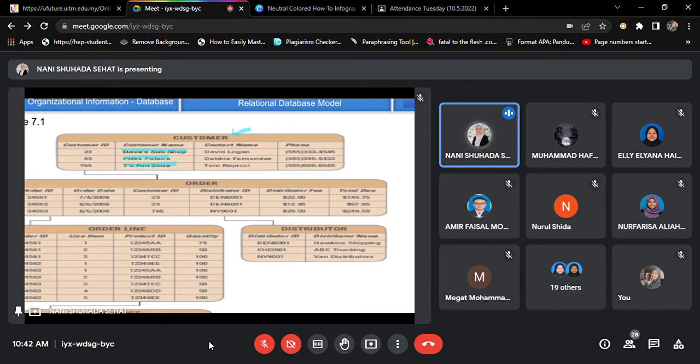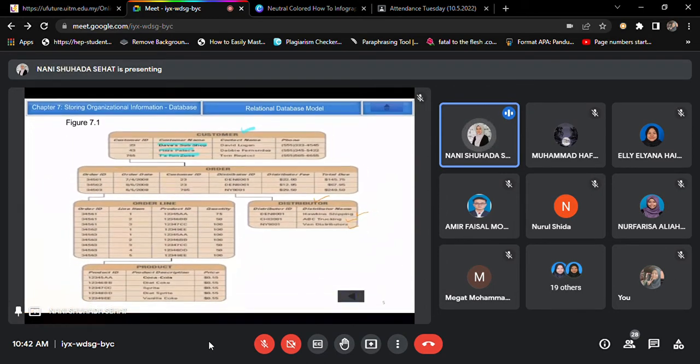Okay, entity for distributor, we have the Hawking Shipping, ABC Trucking, and Van Distributor. This is the entity for distributor. Okay, entity for products, we have a Coca-Cola, Diet Coke, Sprite, Diet Sprite, and also we have the vanilla Coke. So this is the entity. Rows in each table contains the entity.